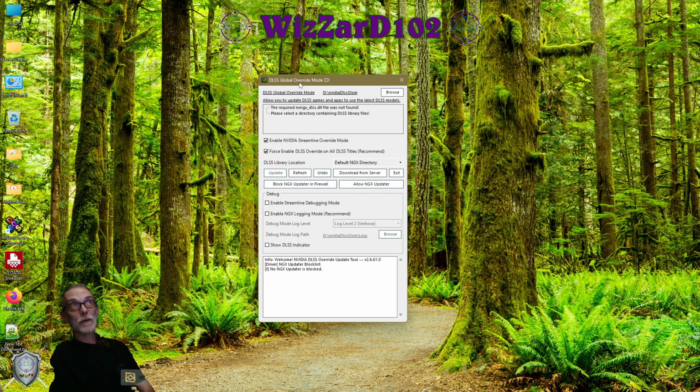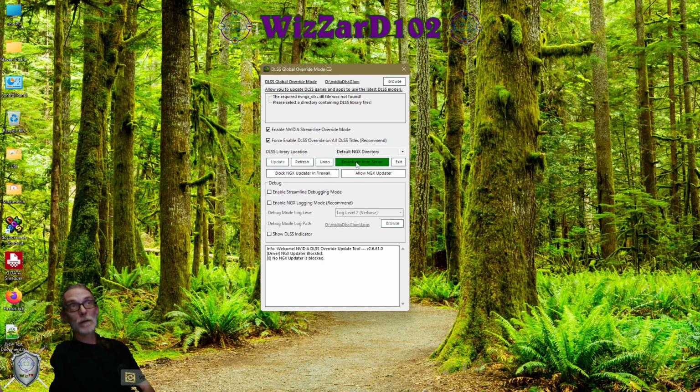Anytime you want to do an update, you just open this program and hit download from server. It will clear all of the current NGX directory files, and then replace them with the latest and greatest off of the Nvidia server. And that will be pretty much everything I have for you on this.